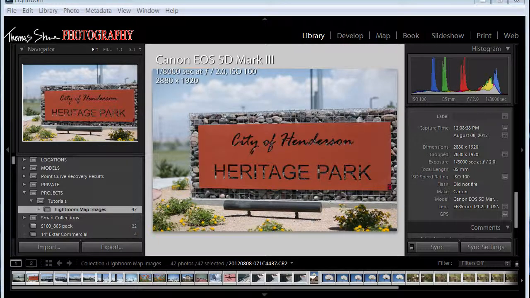Today we're going to be doing another Lightroom tutorial, and in this tutorial I'm going to talk to you about using the map module inside Lightroom.